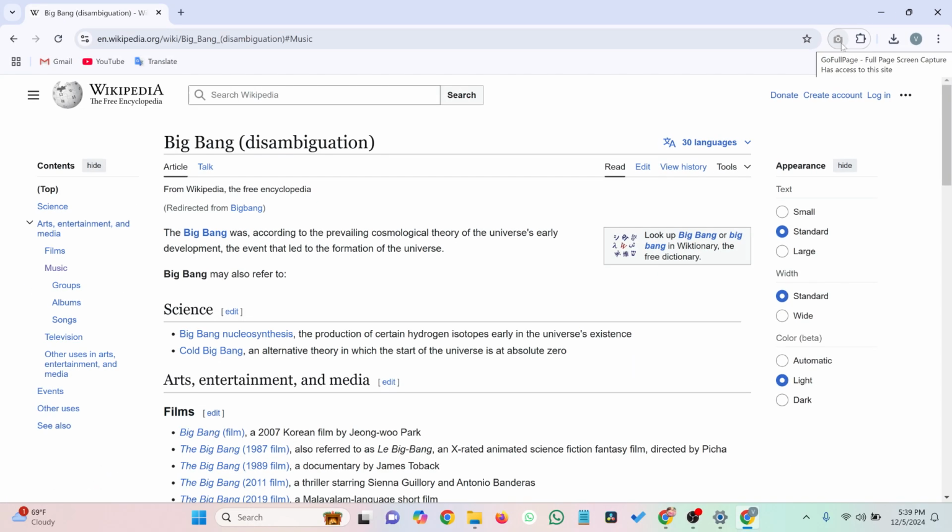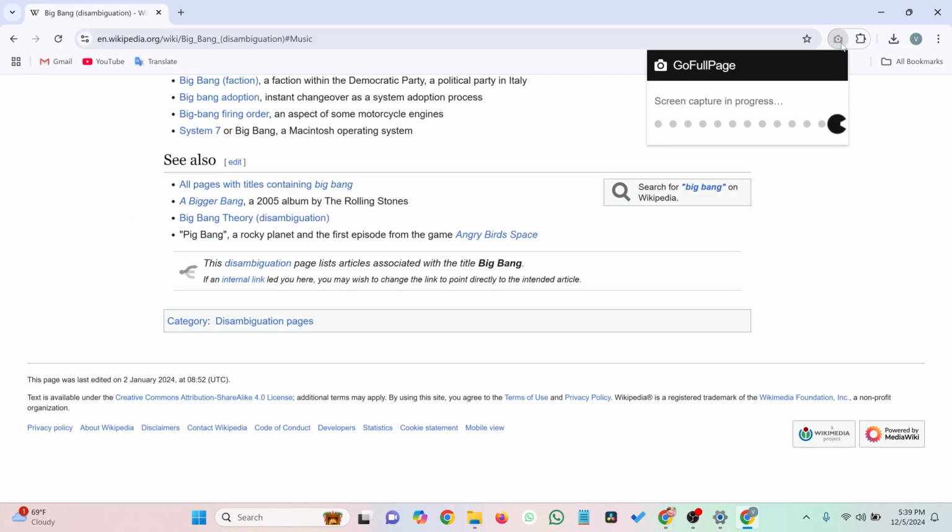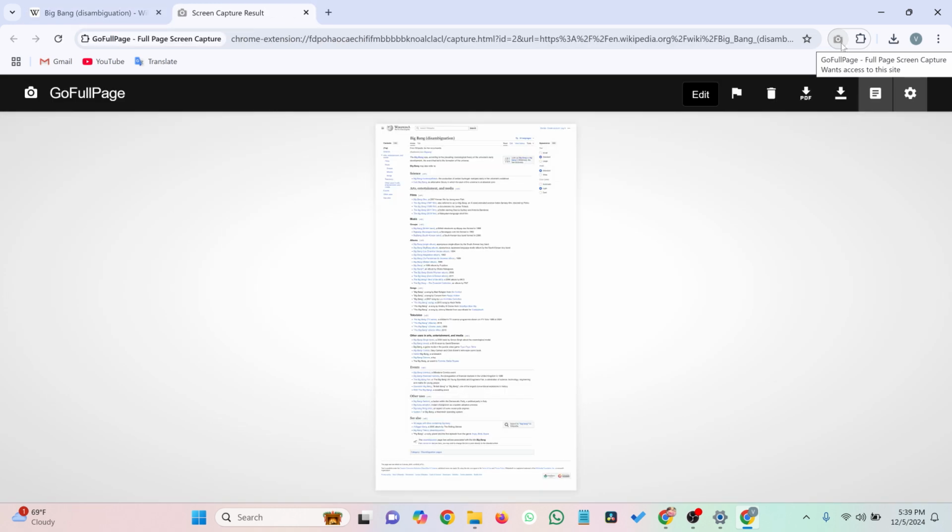The extension will automatically scroll through the entire page and capture it. Once the process is complete, a preview of your screenshot will open in a new tab. From there, you can download it as a PNG or PDF by clicking the appropriate option.